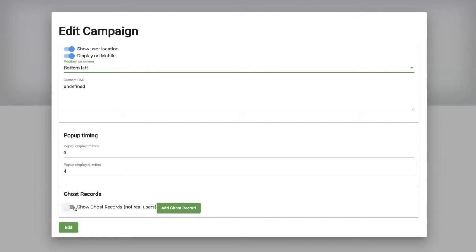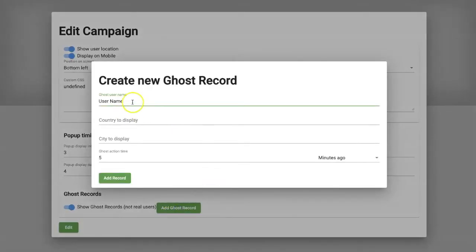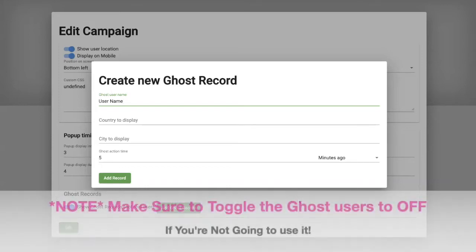Okay. Now, the ghost records is if you want to show someone how this works and you don't want to opt in to the form to demonstrate the product. You can put ghost records and just enter names over here: add ghost record and put the name, their country, their city, and when they opted in and how many minutes or hours ago. I'm not going to do that right now because I'm actually going to opt in to the page so that you can see it. But if you want to demo it for whatever reason, or for a client, you can use the ghost records to do that.